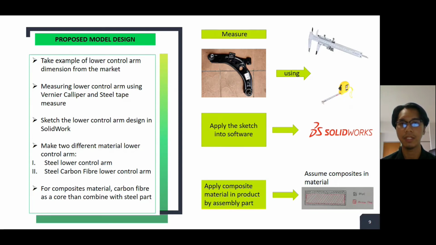So, proposed model design. We take the example of a lower control arm dimension from the market. Then we measure the lower control arm using a vernier caliper and steel tape measure. It can be seen from the picture. The black one is the lower control arm. Then we measure it using the vernier caliper and steel tape measure.